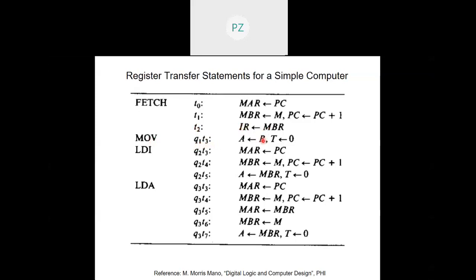And what it does, it simply transfers the contents of register R into A. Register R is an internal register to the computer. It need not have any address because it is a register. Register doesn't have an address, memory has the address, and timer resets. LDI will have 3 of them, Q2 T3, Q2 T4, Q2 T5.